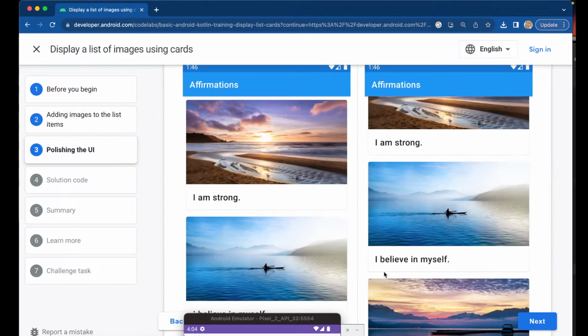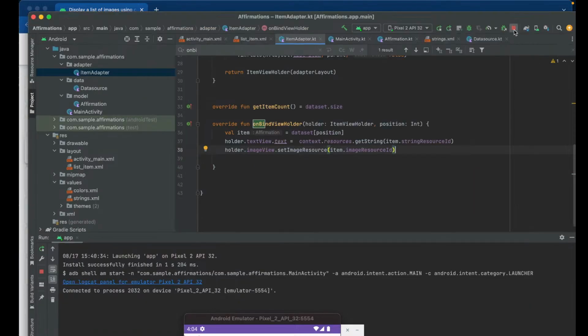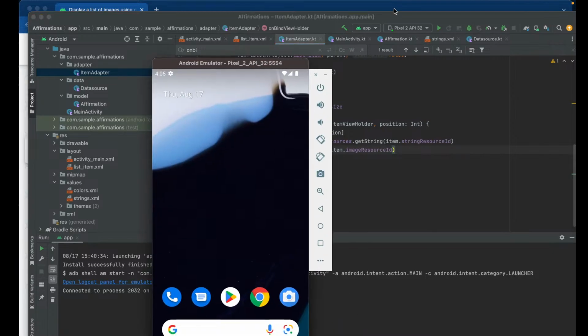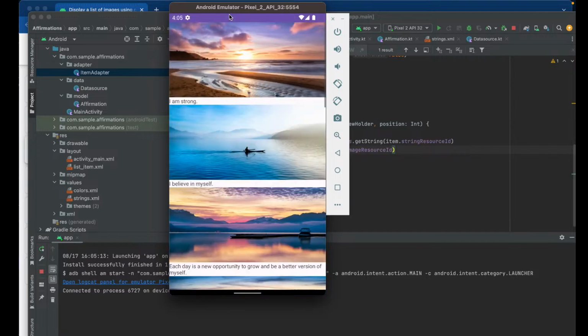All right, let's go back to our Android Studio. And then let's go ahead and play this and see what it does. It should be displaying the text and the image now based on the modifications that we have done to the code.